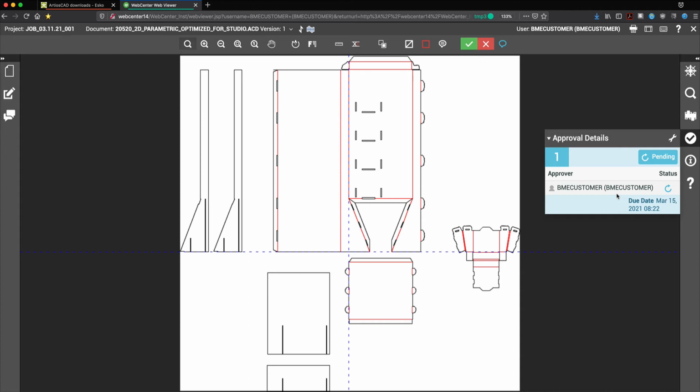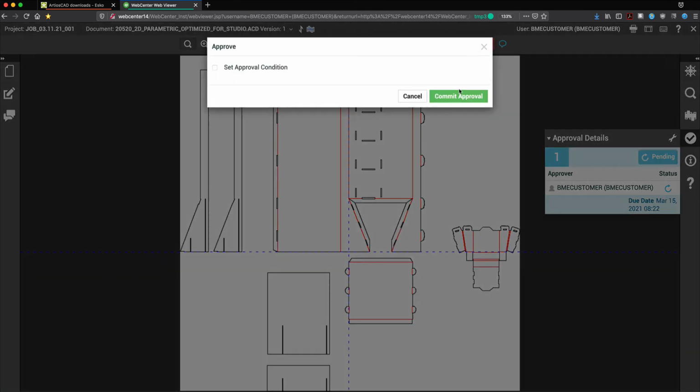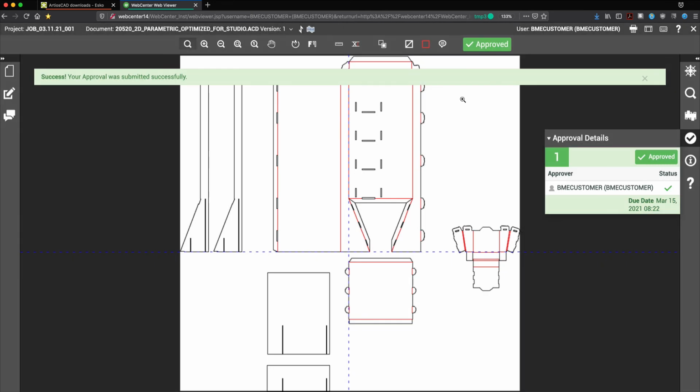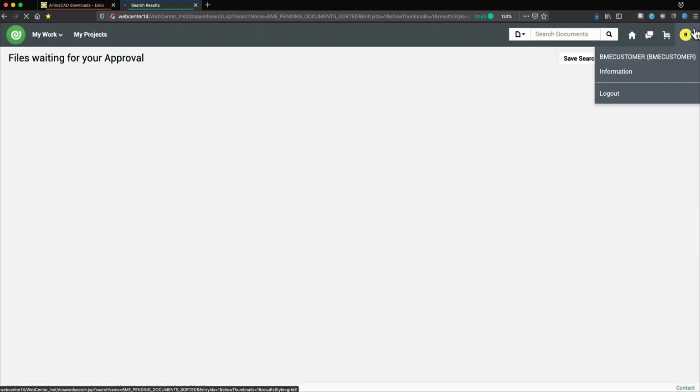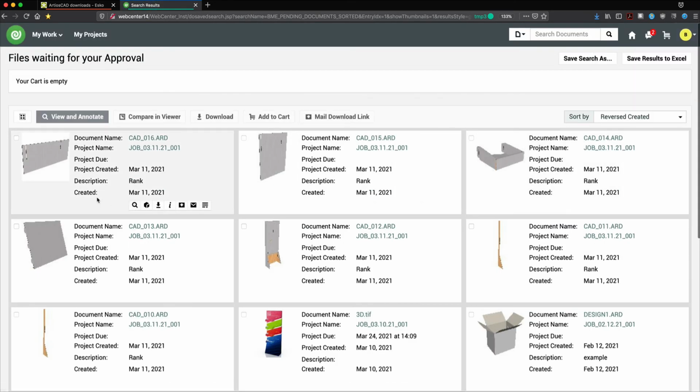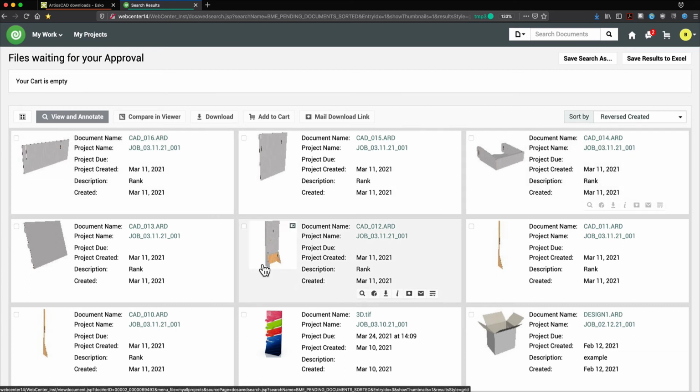We're not going to focus on the entire approval cycle today. I am just going to approve this as is and close this. As I do this, you see it disappears off my to-do list, and I could continue looking at all these individual components.